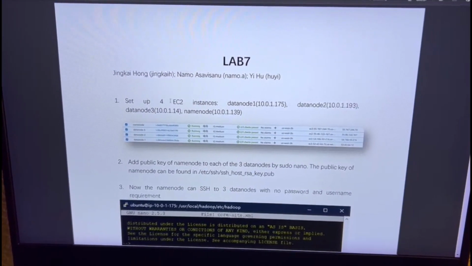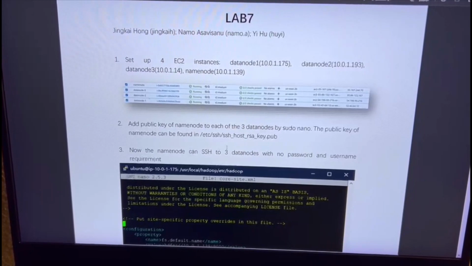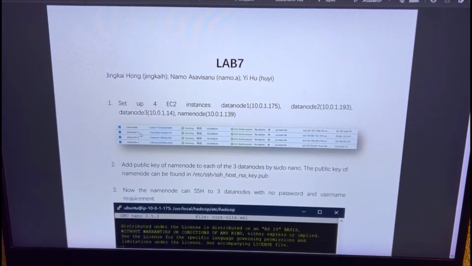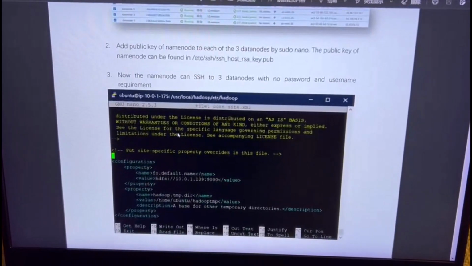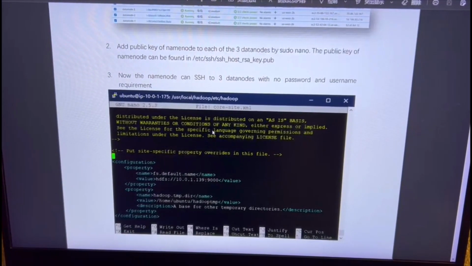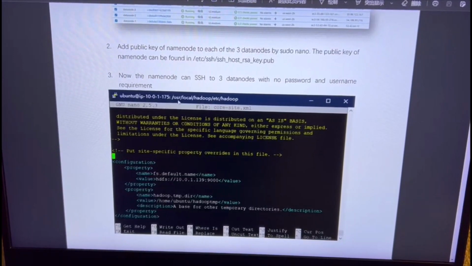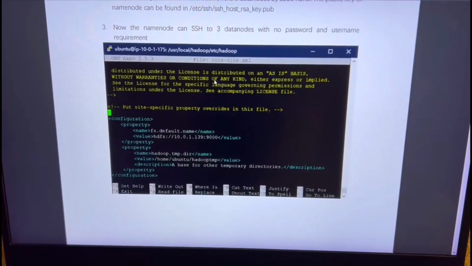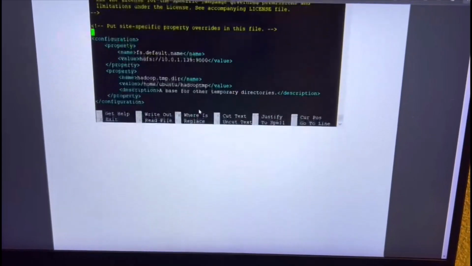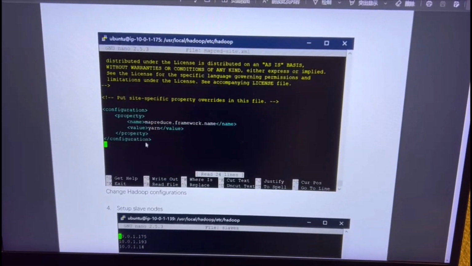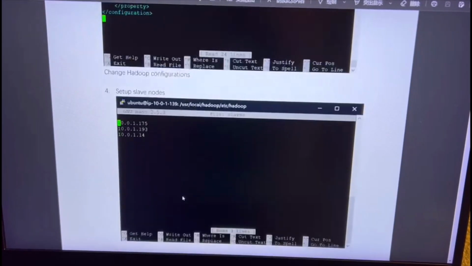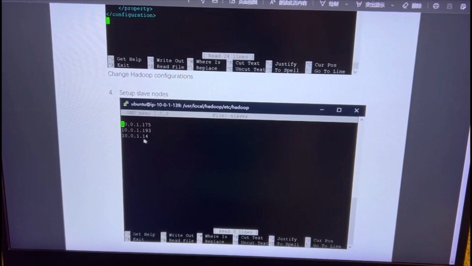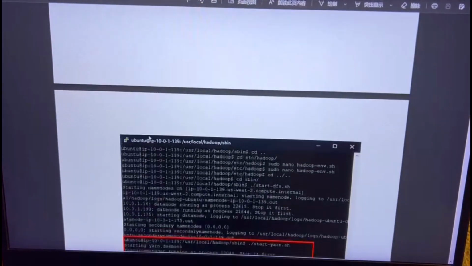So these are just simple steps following the lab tutorial, like setting up the EC2 instances and setting up the passwordless connection between these data nodes and the name node, so that we can SSH to them without any username and password, and do some setting up, like the configurations, where we specify which nodes are our data nodes and which one is the name node.